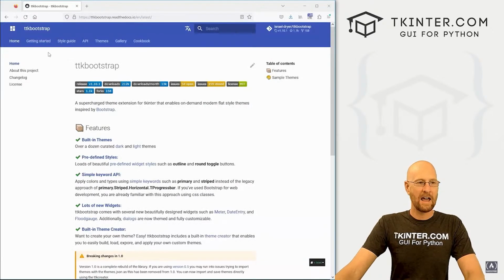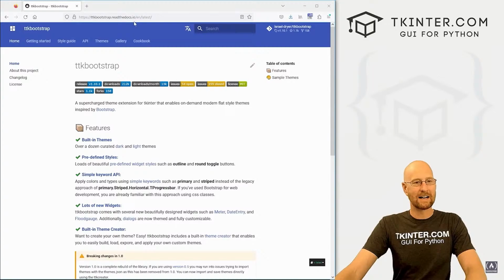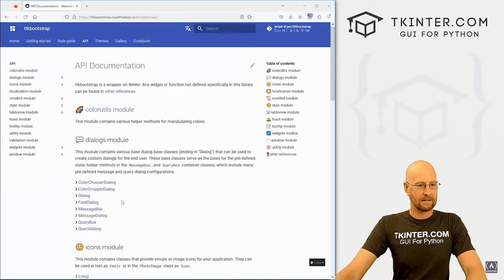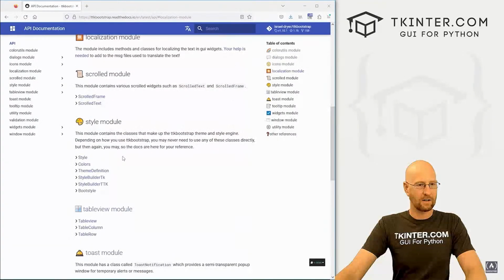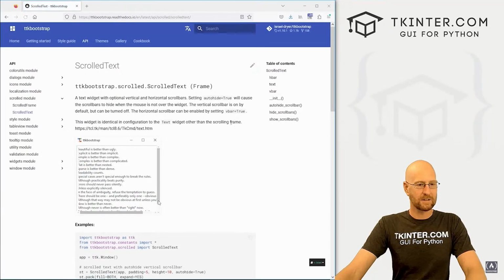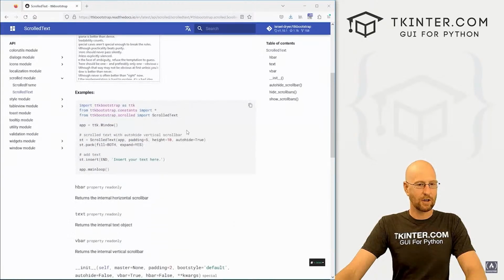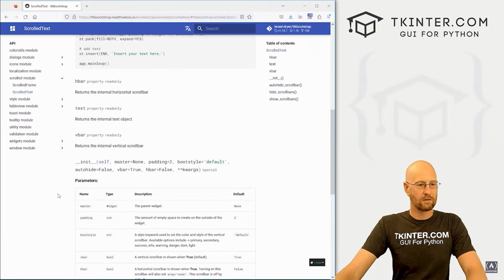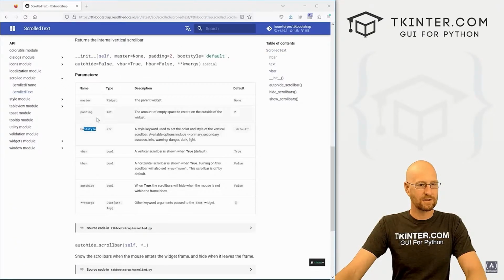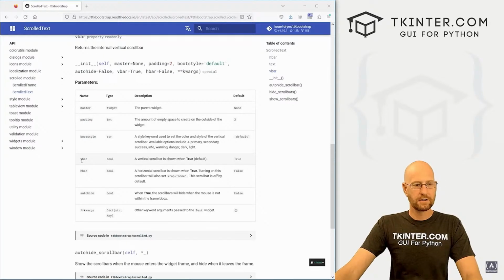Now, if we head over to the TTK Bootstrap documentation at ttkbootstrap.readthedocs.io and then click on API, and let's see here. If we scroll down here, you can see there's a scrolled frame and a scrolled text. If you click on scrolled text, you can see some code and some things here. If you want to read more about this, you can see you can add boot style. You can also add padding. You'll notice you can designate vertical or horizontal bars. So you can have a V bar or an H bar.